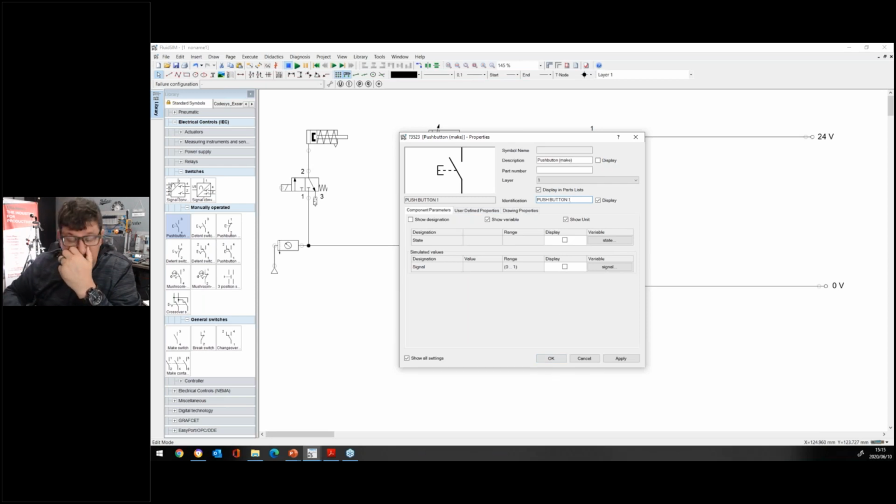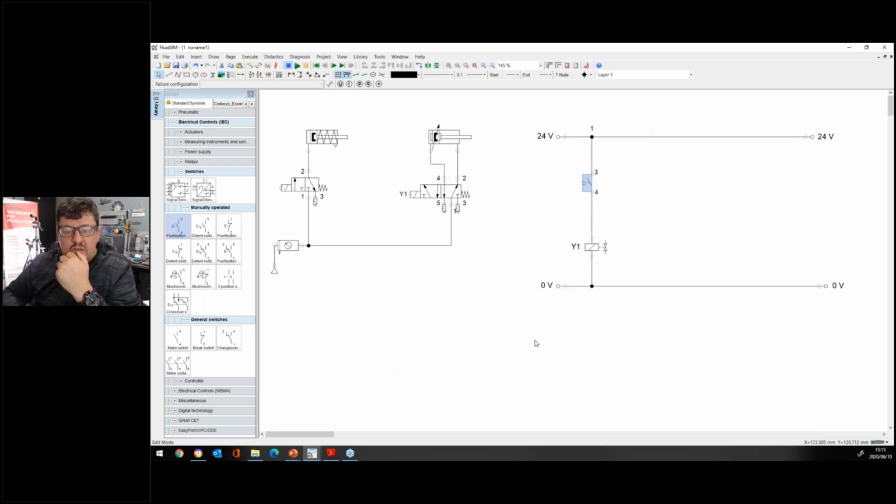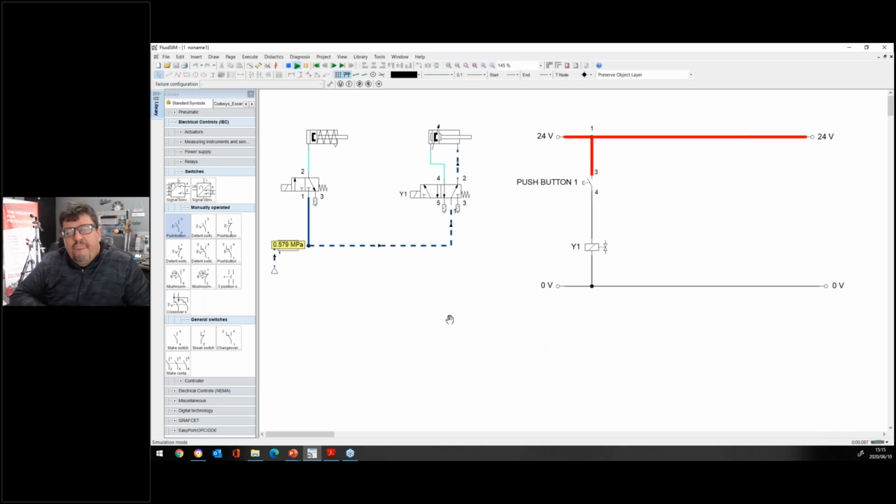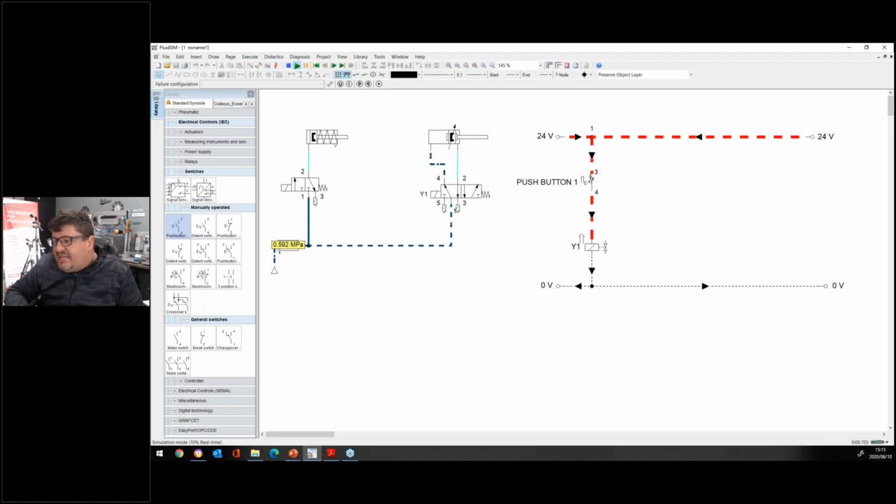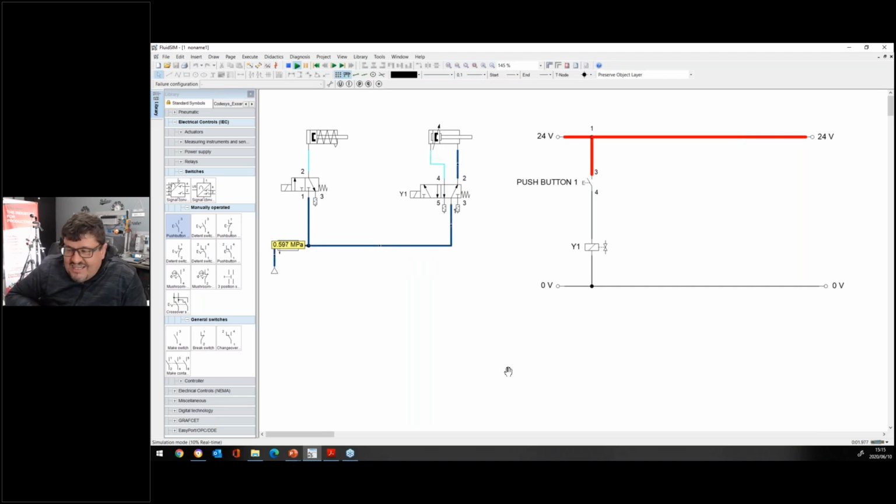Number 1. Okay, I'm going to go to the simulation here on top and click onto my simulation. The moment I press my push button, my cylinder will extend. It opens the valve so that I can let the liquid flow into the container. If the operator lets go, it will return. That is what we refer to as a direct control.